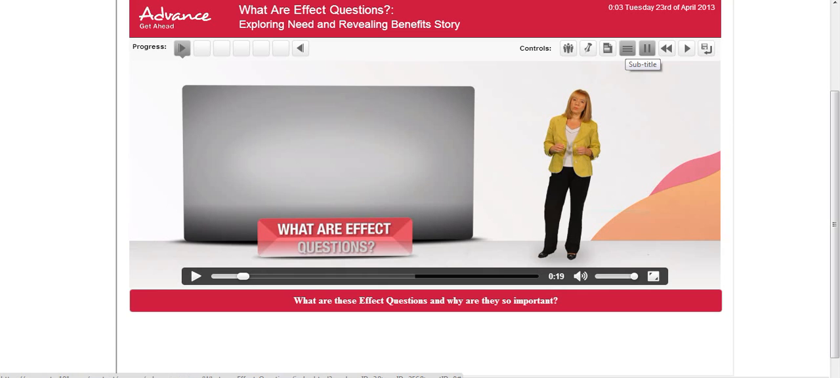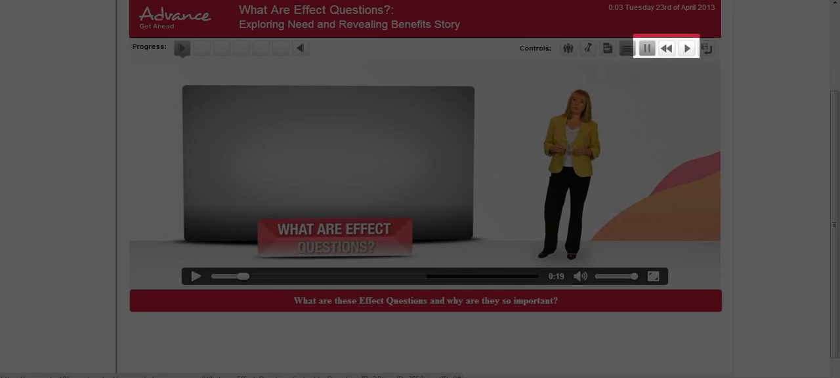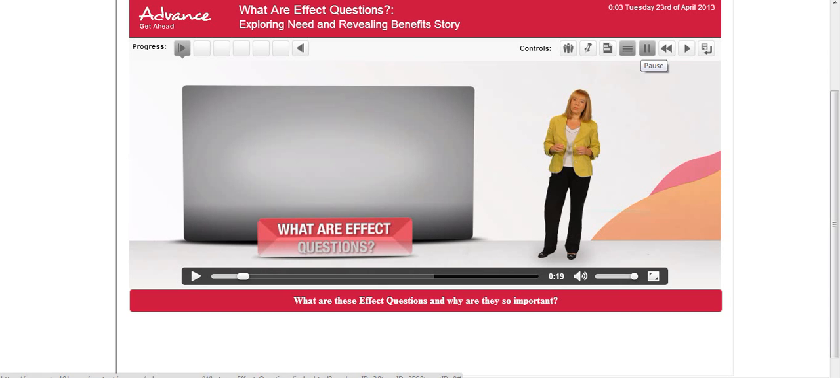The next option allows you to turn the audio subtitles on or off. When turned on, they can be viewed at the bottom of the screen. Where available, the subtitles can be viewed in multiple languages from the drop-down menu. The following 3 options are used to control the video that's currently playing. Using these allows you to pause, rewind, and continue playing.